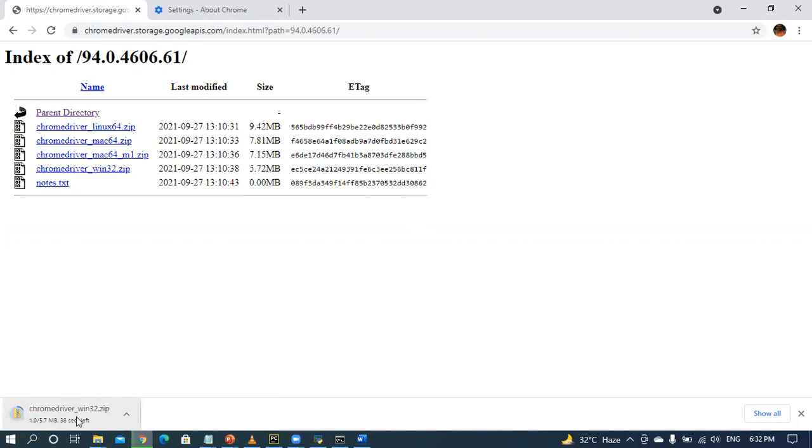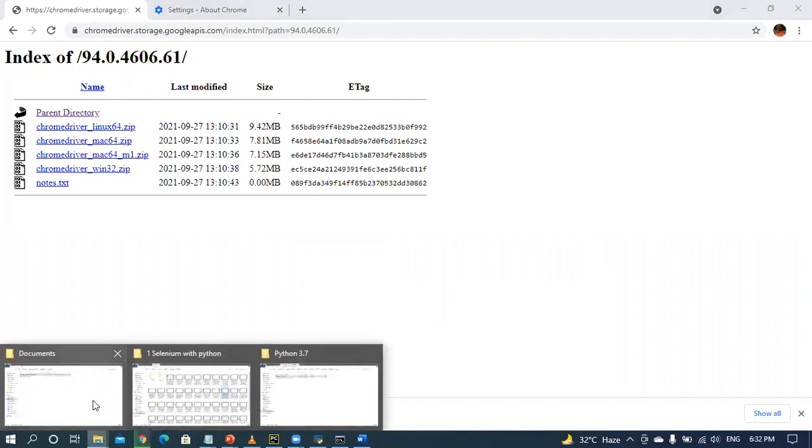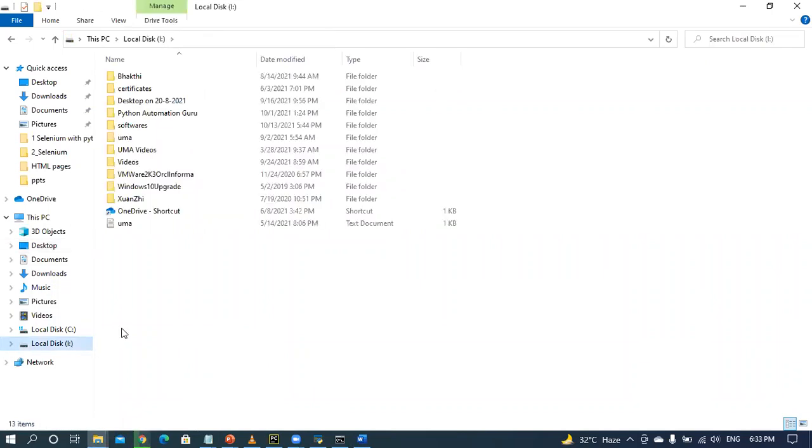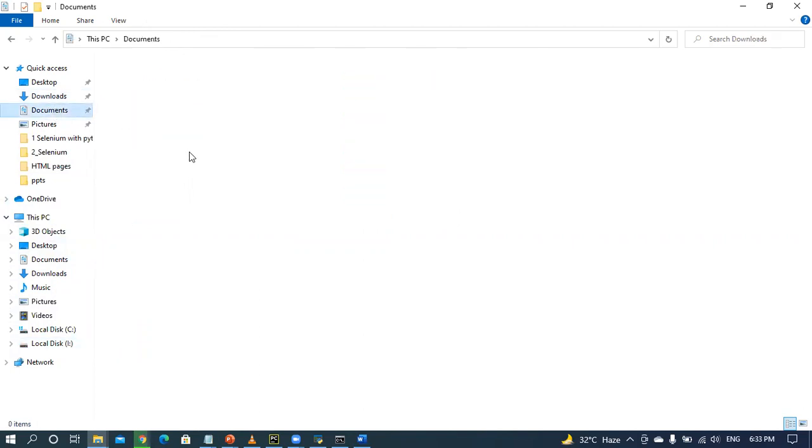After downloading, you have to extract that one. After extracting, you have to place it in the same path where you have your files. For example, PyCharm, where I'm using PyCharm, in that PyCharm only I supported the documents. For example, yeah.